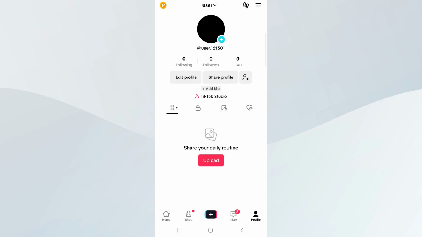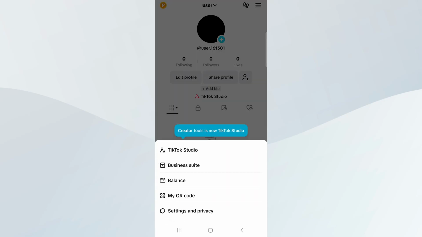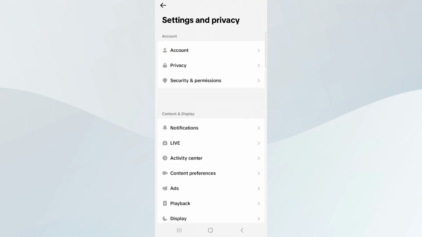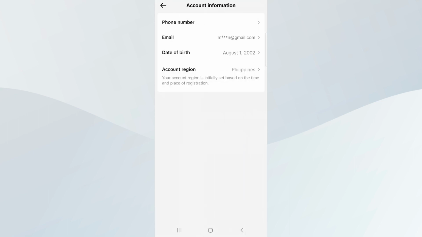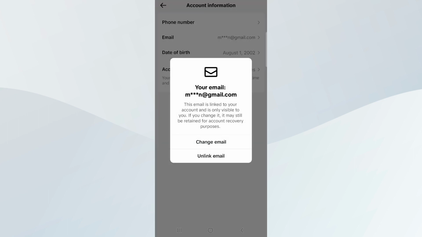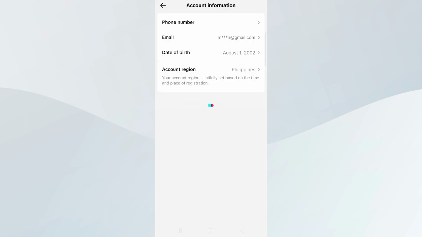Tap on your profile icon in the bottom right corner to access your profile. Next, tap the three lines in the top right corner to go to Settings and Privacy. From there, select Manage Account. Now, under the account control, tap on Email. You'll see your current email address listed here. To change it, tap Change Email.